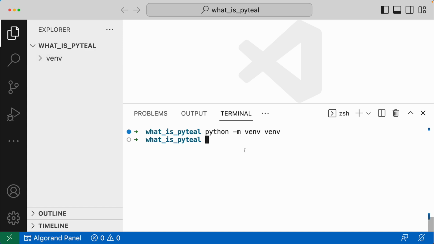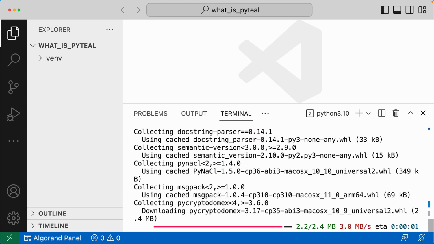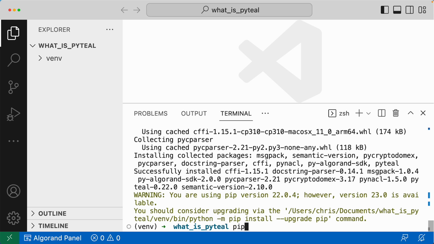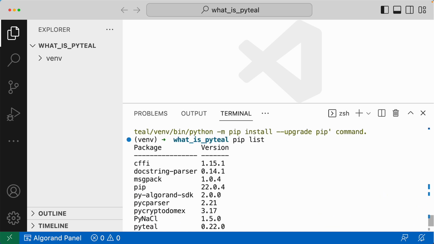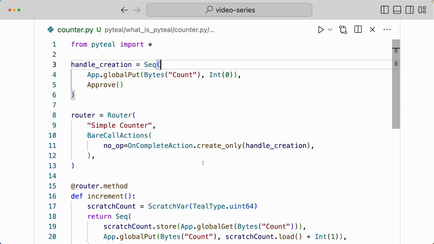Then to activate your virtual environment, you want to do source venv/bin/activate. Now if you do pip list, you can see that you're starting from a clean slate. So first thing you want to do is install PyTeal. To do that, you want to do pip install pyteal. And if you do pip list again, you can see that PyTeal is installed. Now you're all ready to start coding. For the sake of time, I'm going to use a completed example, but if you really want to learn how to write PyTeal smart contracts, you should follow along by coding for yourself.